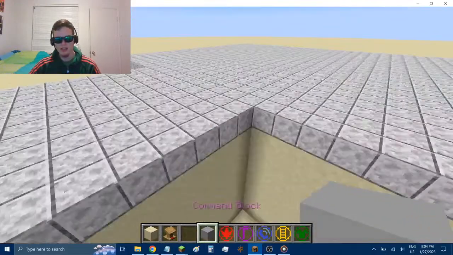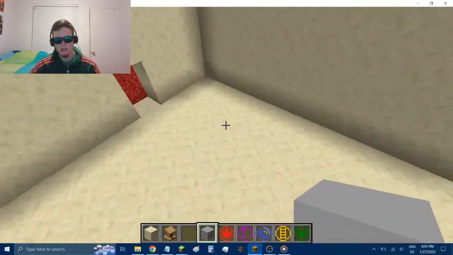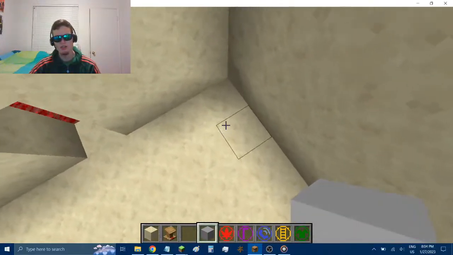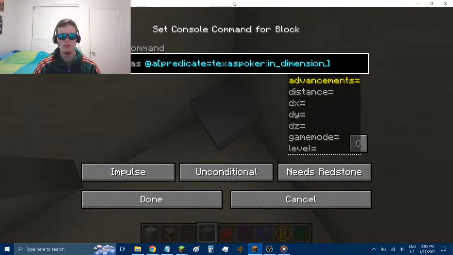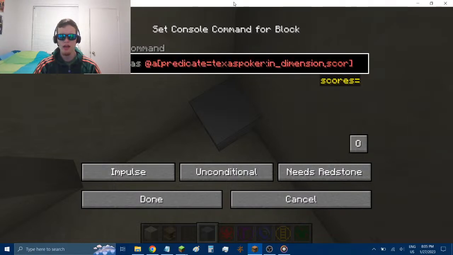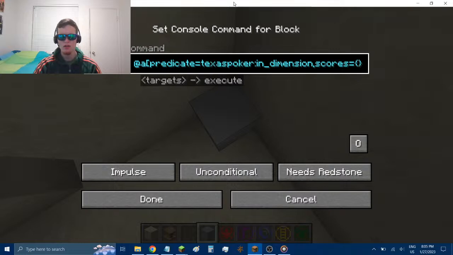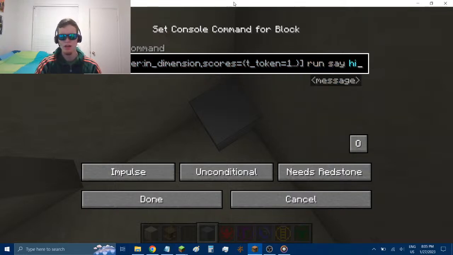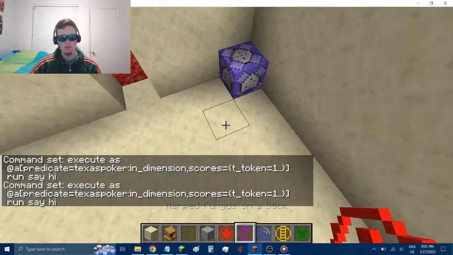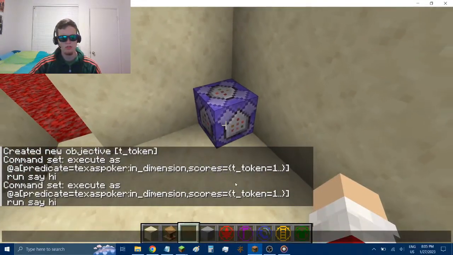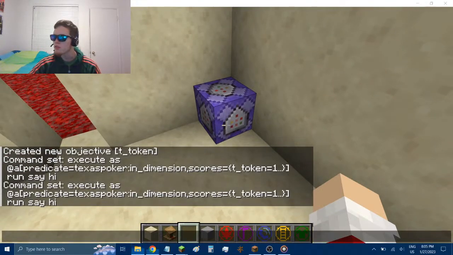But first, we need to detect when I use this, when I use any warped fungus on a stick. So, here we're going to do execute as @a predicate equals Texas Poker in Dimension. Well, we don't care about tags, but we do care about scores. This is going to be T token equals 1 or more. And say hi. Okay, so when I right click, okay, this is called technical programming, yes.